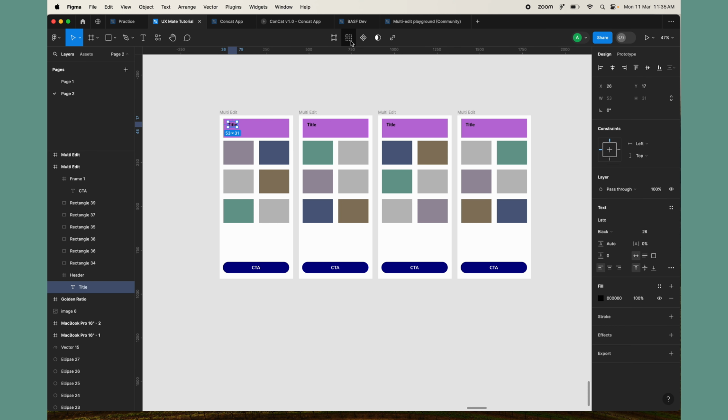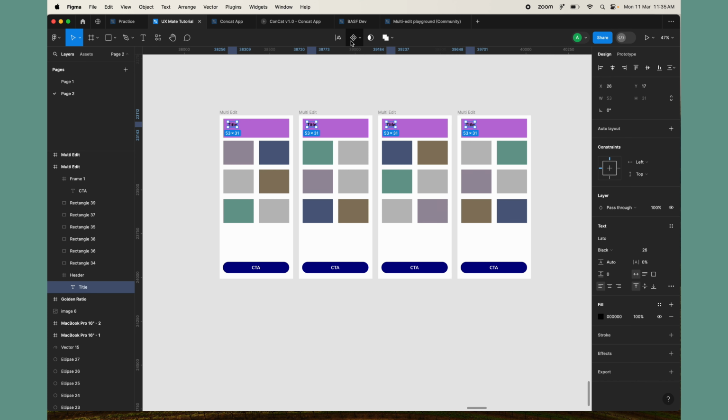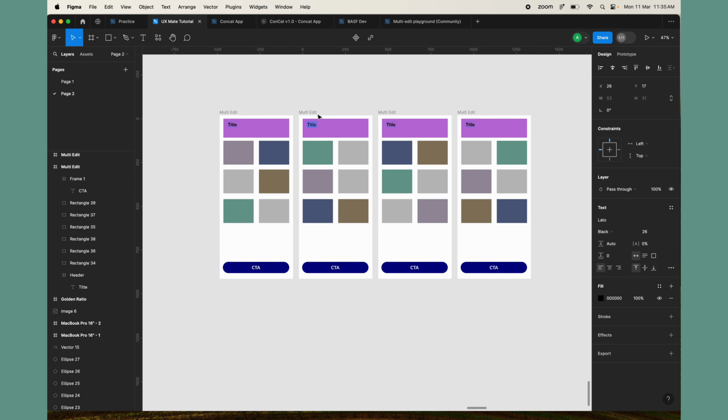Select the text you want to edit across the frames using the Select Matching Layers button. It will select all matching text layers. Hit Enter or Return on Mac. It will enable text editing across the frames. Type your new text and click outside. Your text is updated everywhere.